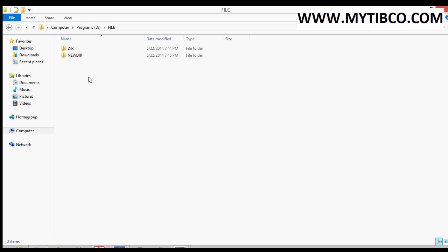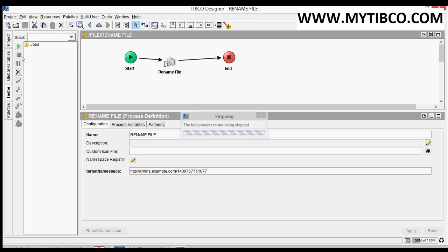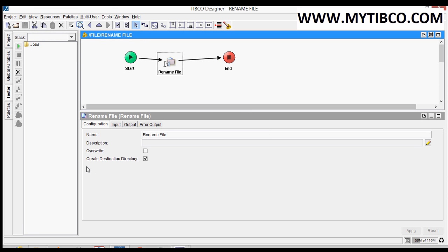Let us check whether the file is moved or not. See, inside the directory dir the file is not present, and inside new dir it is present. It means it moved from one location to another location. Even though the base directory does not exist, we can move the file by checking this create destination directory option.